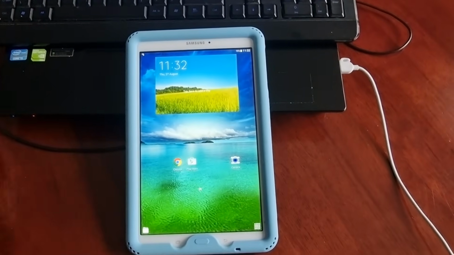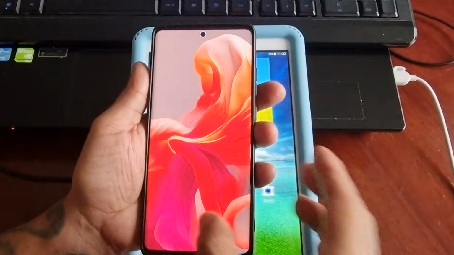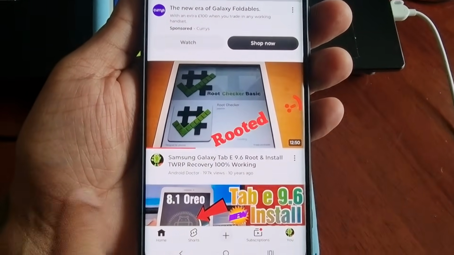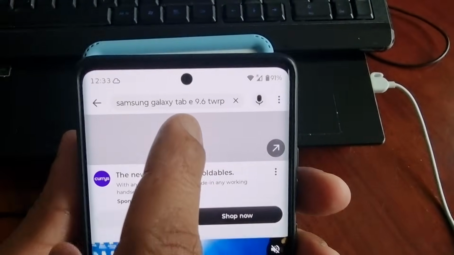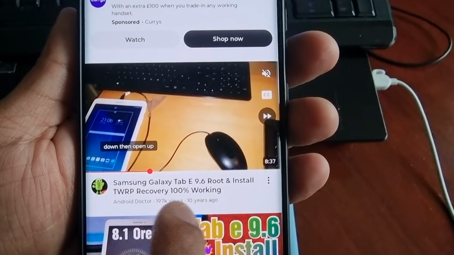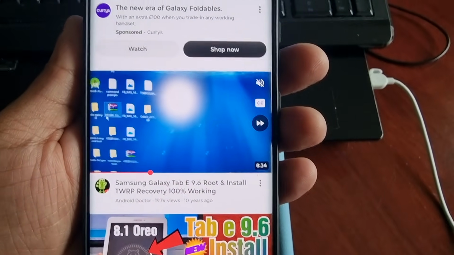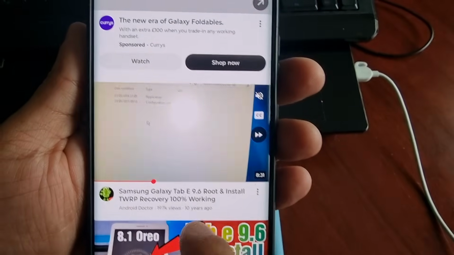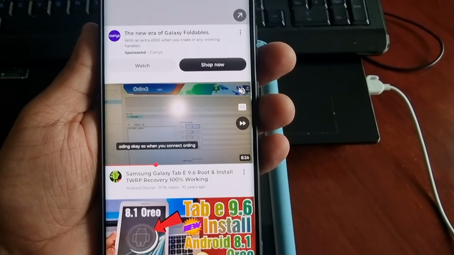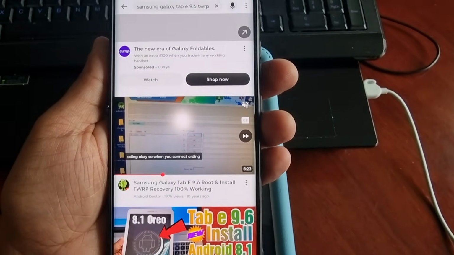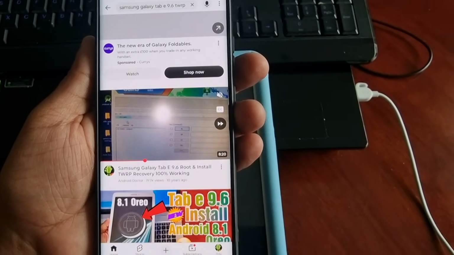So first of all, I recommend going to my YouTube channel, or just simply go to YouTube and type in Samsung Galaxy Tab E 9.6 TWRP and look for this video, Samsung Galaxy Tab E 9.6 root and install TWRP recovery. Just follow that video and install TWRP recovery. Once you have TWRP flashed onto your tablet, then you can go ahead and proceed with the steps that I'm about to show.